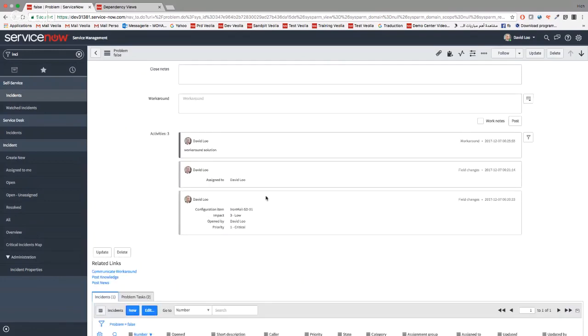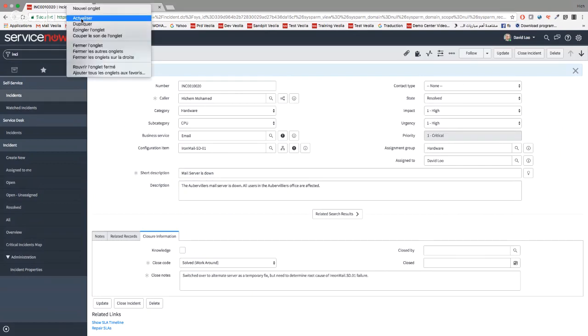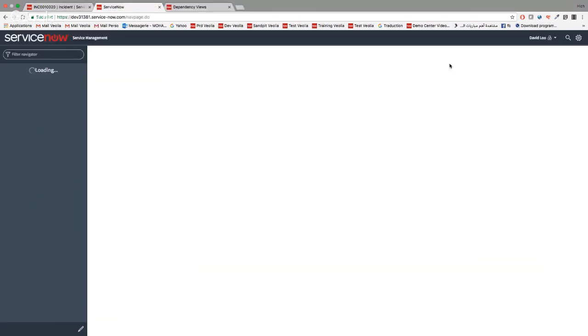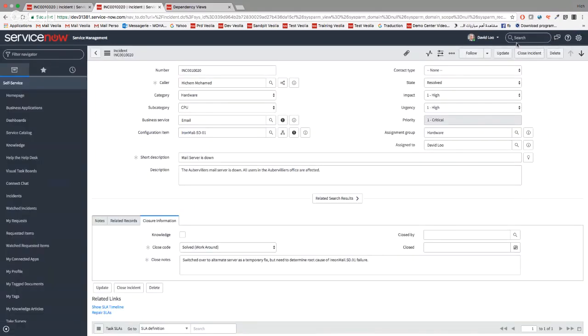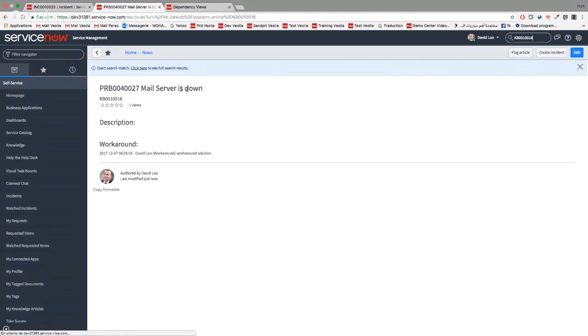And another point, just for how to post a news from the problem record. We have just to click on the post news, and we will have a news that is created. Just to check it, and here we will have our news with the problem. Mail server is down. The short description, and the workaround we created just for testing.